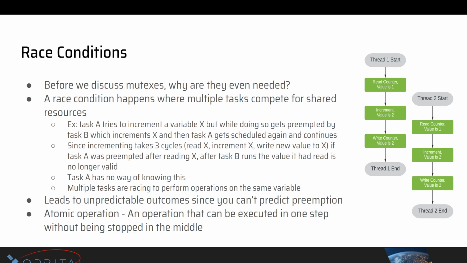Okay. So before we go on to mutexes, I just want to explain why they're even needed. There's something called a race condition that happens whenever you have an environment where multiple tasks are running concurrently and trying to compete for the same shared resources. This could be a shared variable that both of them have access to, or a SPI bus that both of them are trying to use.